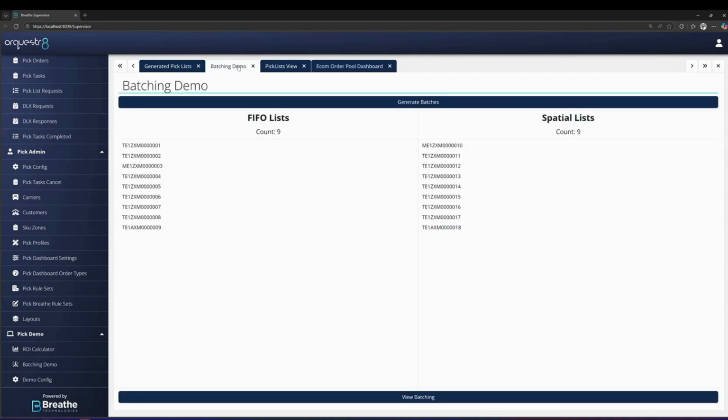Now, here in the demo system, we have this particular screen to try and make it easier to understand how the spatial batching piece works and where the benefits come from. We've got about, I think, 200 orders in this demo system that we use for this batching piece. And what we've done is we've generated pick lists in two different ways. A FIFO approach, which is first in, first out.